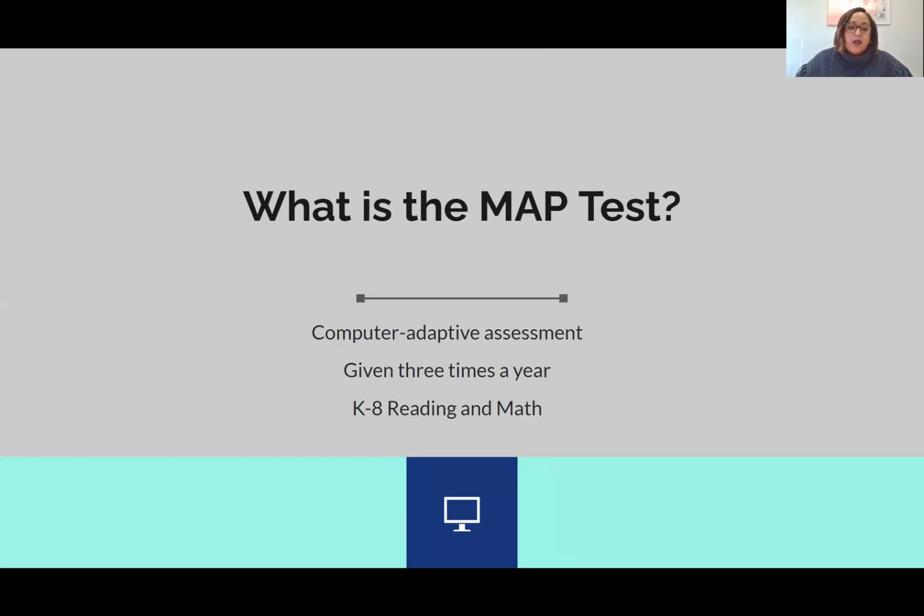So if your child answers a test question correctly, the next question will be a little bit more difficult. If they answer the question incorrectly, then the next question is going to be a bit easier. Let's learn a little bit more about it by watching a short video clip.